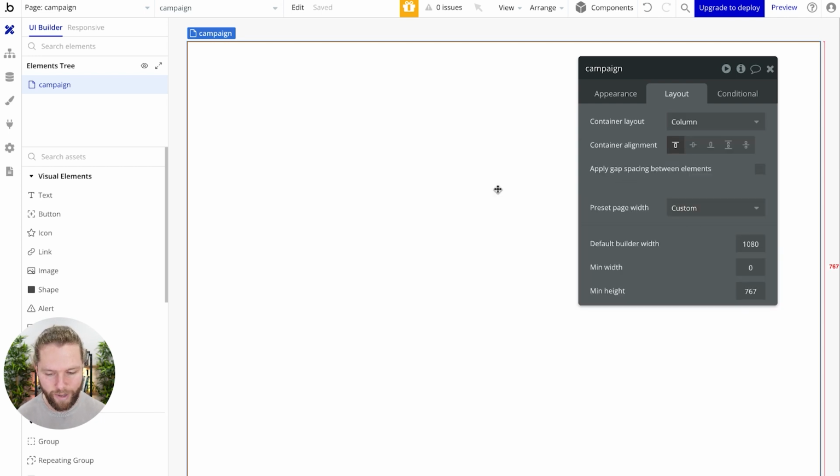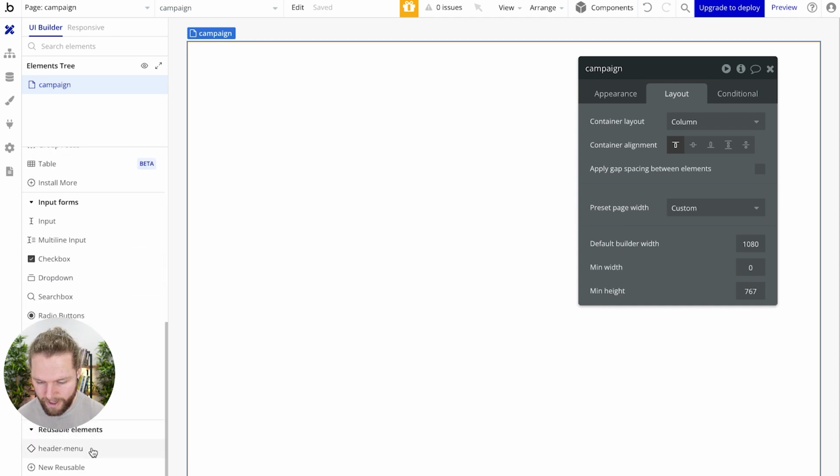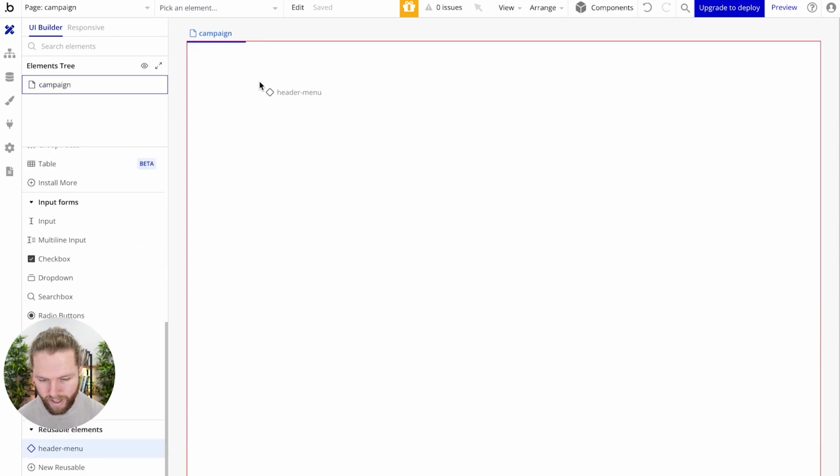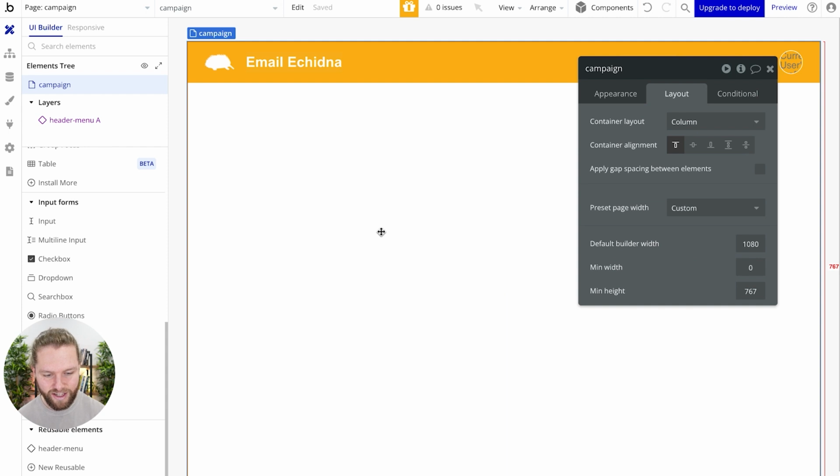Now we can stack our elements from top to bottom. I'm now going to do something which I'll do from now on for every page that I create, and that will be to add in my reusable header. So let me scroll down to my visual elements on the left, and I'm simply going to drag my header menu to the top of my page here. And now because we've set this as a column container layout, that will be at the top of my page, and any subsequent elements that we add are going to be added on top of each other, like the column layout that we've used before.